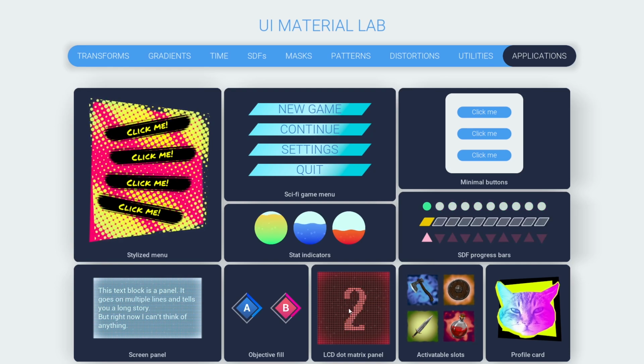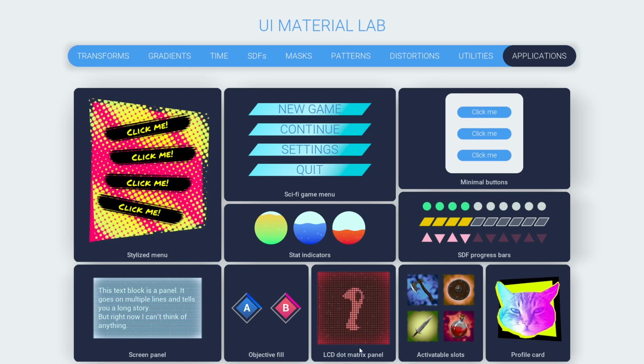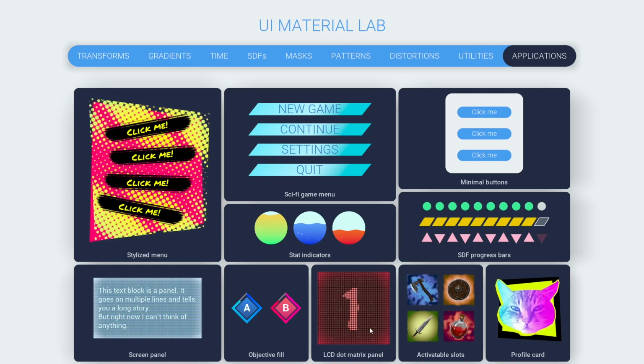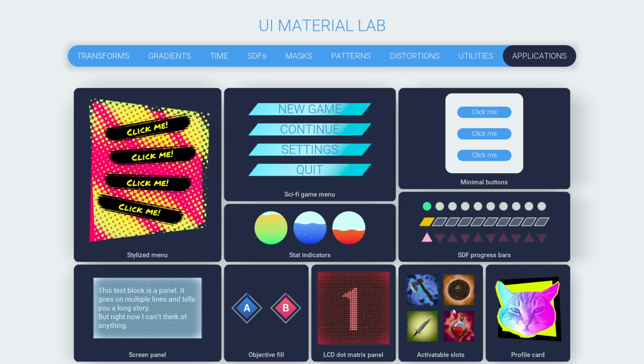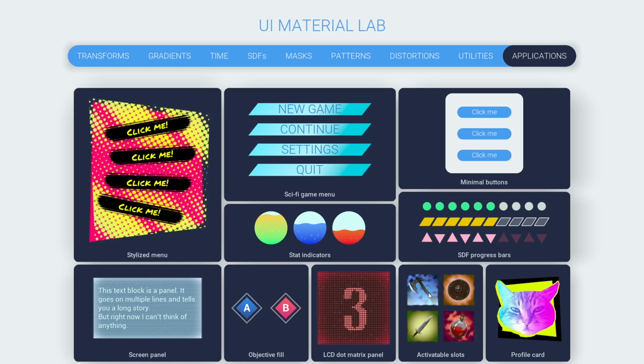And then this one is pretty neat. It's an LCD dot matrix panel. So yeah, this is all using materials, and we can dive into the material here in a second. Now, this one has to be my favorite because you can see as you hover over these items, this is what you'd have in an MMO or RPG sort of game.